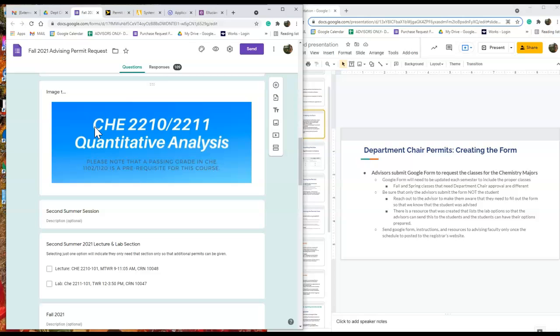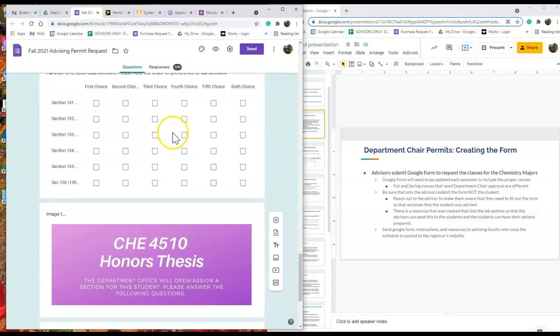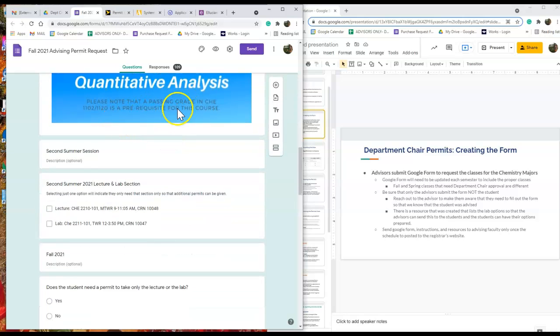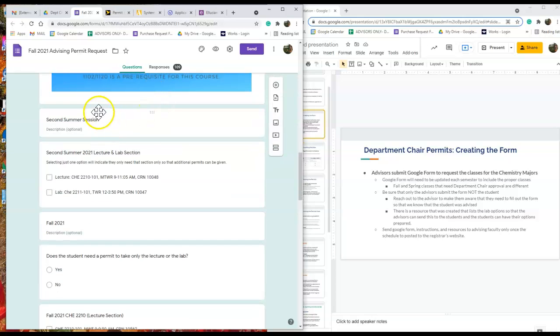might not need every single class from this form. They might just need 1, or they might need 2. So it's just so that the advisor can easily scroll through and see which one they need to add. So the prerequisites are also listed in these pictures.